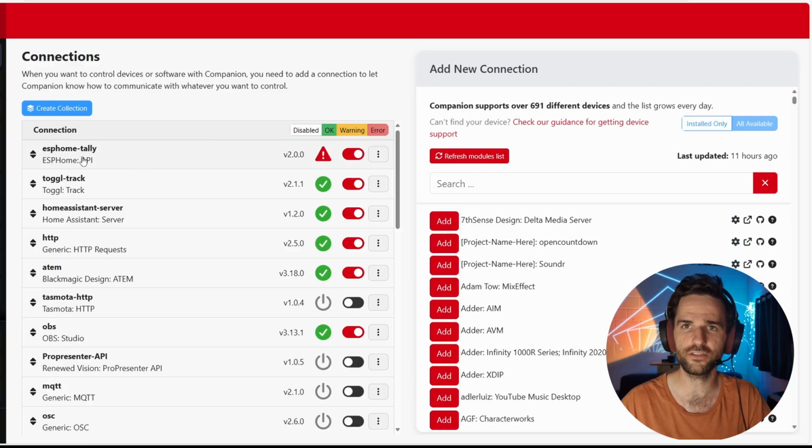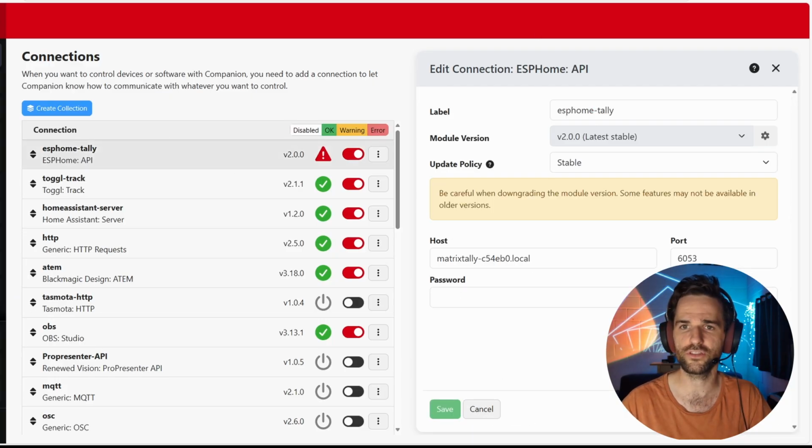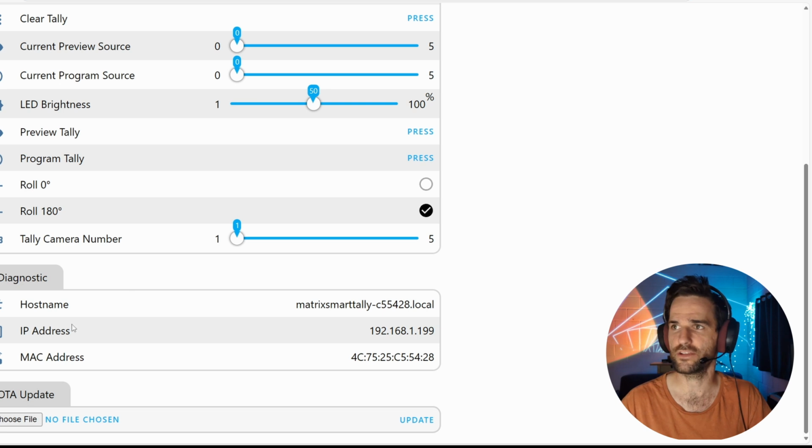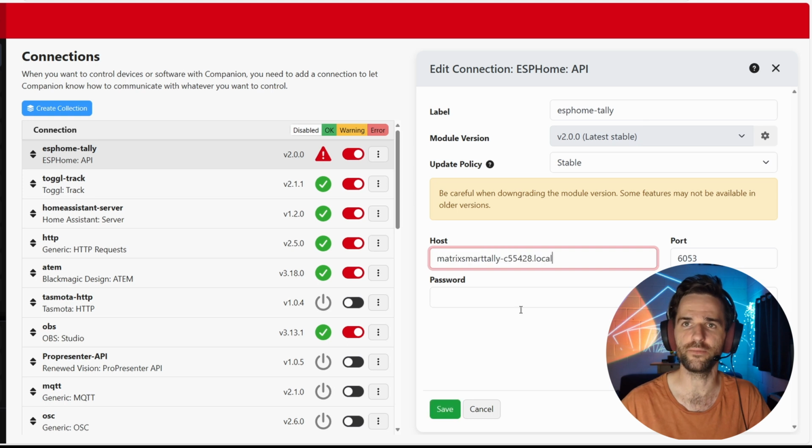So under connections in BitFocus Companion, you just insert the ESP Home tally connection. So I'll paste in the IP address. You may also want to use the host name, as that never changes, but IP addresses tend to be a little bit more reliable, but you will need to set a static IP address via your router as a DHCP reservation. So let's type in the host name.